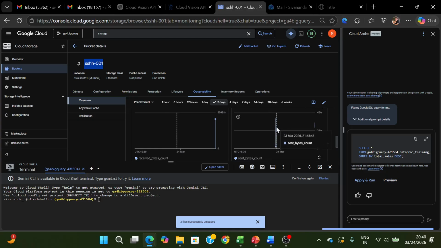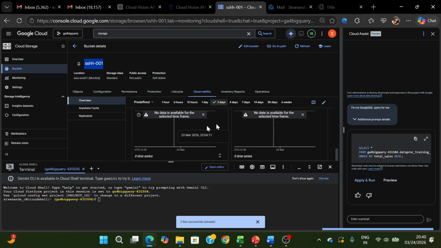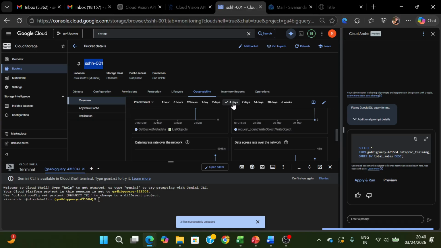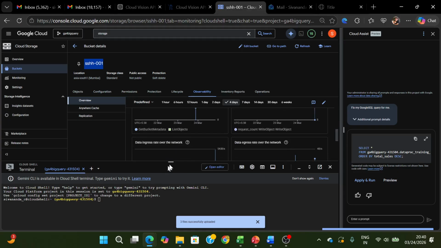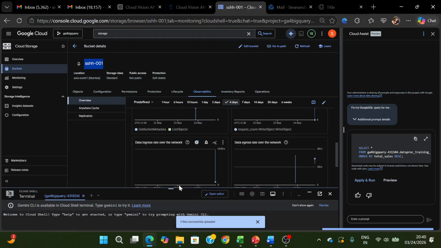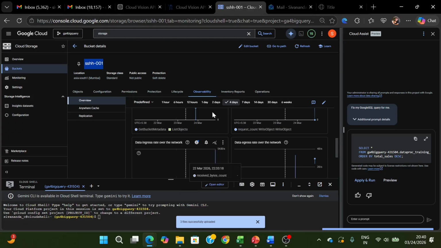This is the byte count it's showing. Similarly, you can see all the others, in 4 days what we have done. This is the total list of get bucket metadata, all those details you'll be able to find and see. But this we are looking at using our GUI, graphical user interface.